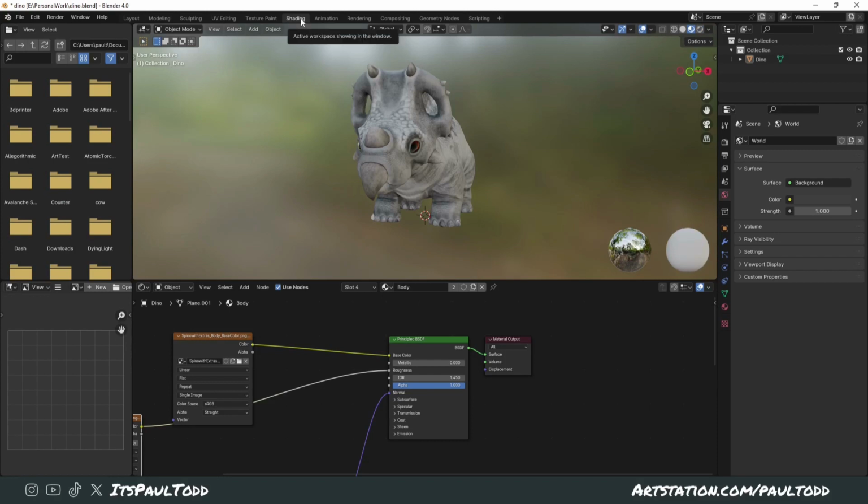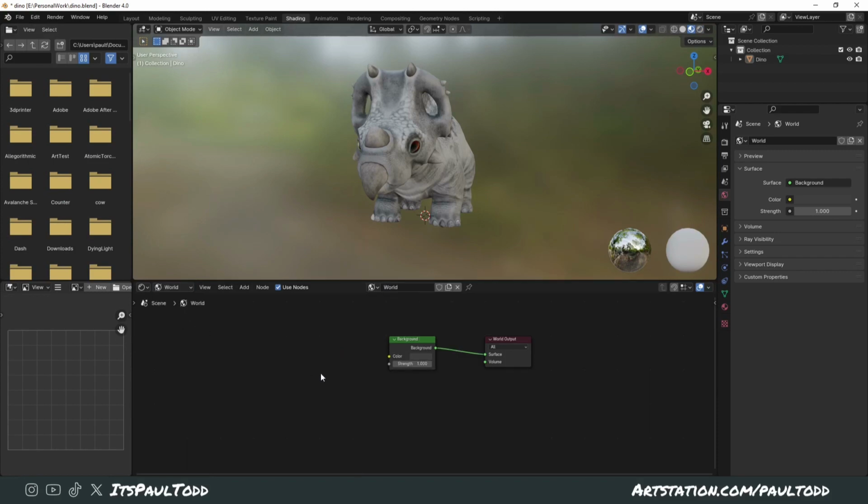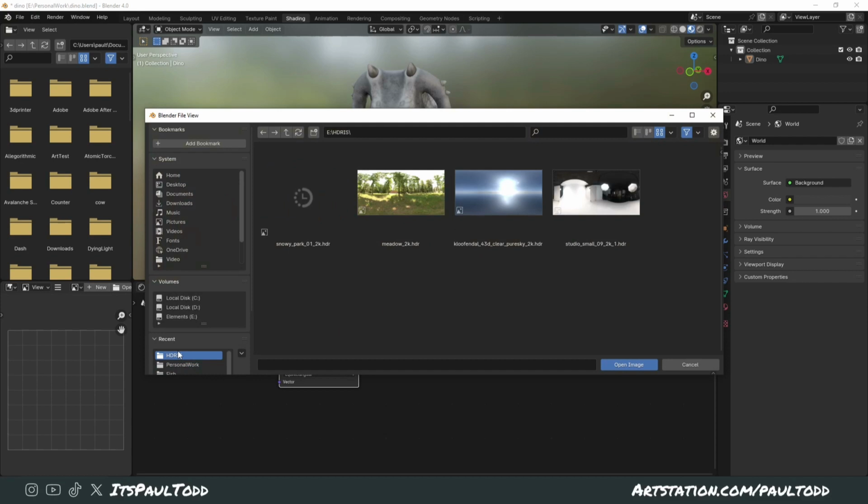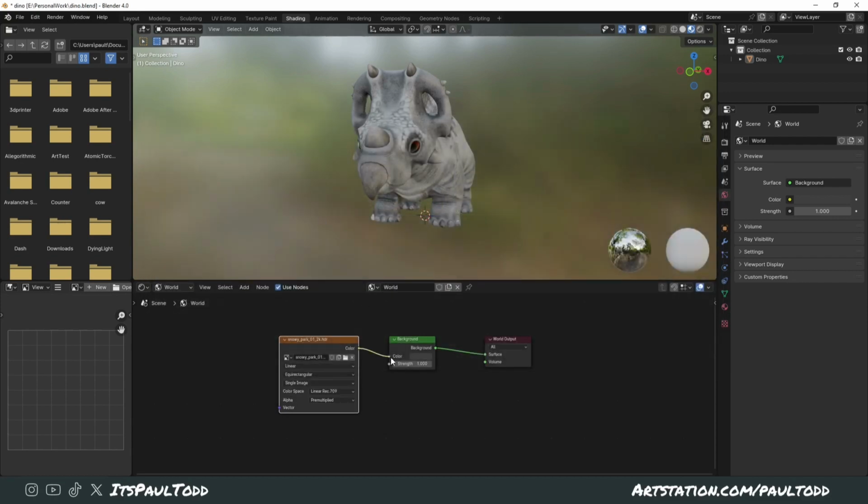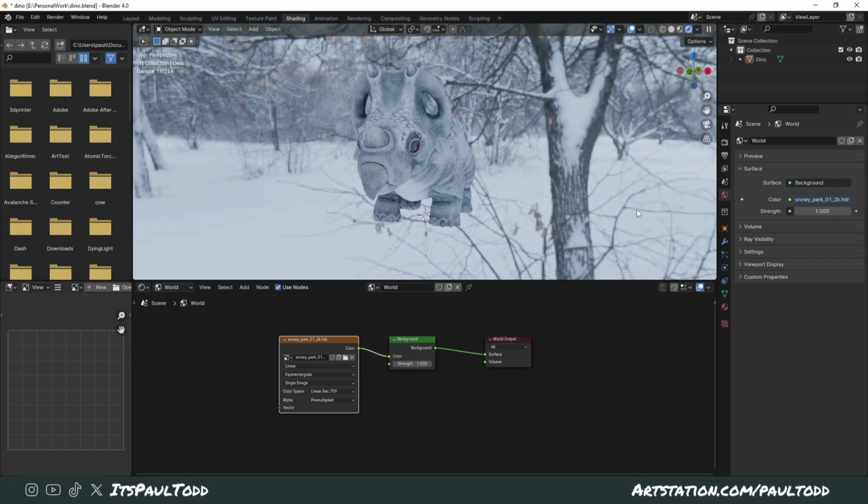We want to go to our shading tab. We want to change this drop down menu to world, and we want to add in an environment texture node. We are then going to open where we downloaded our file. Here it is, Snowy Park, and put the color into the color. You see it won't change this, but if you go into render mode, we will now be able to see our lovely snow HDRI image, and the lighting is hitting our model beautifully.